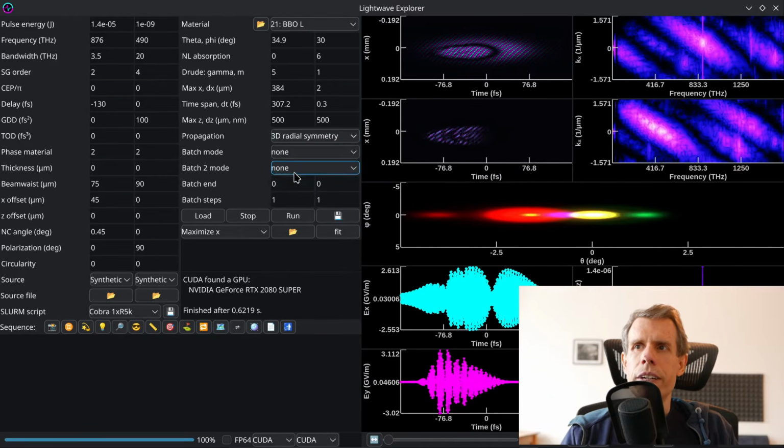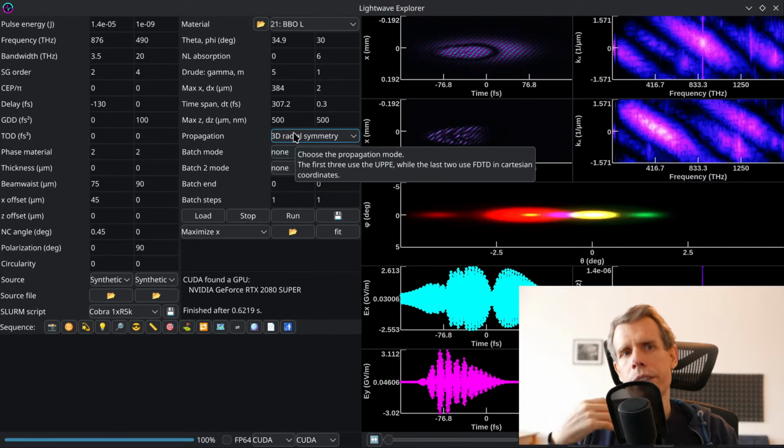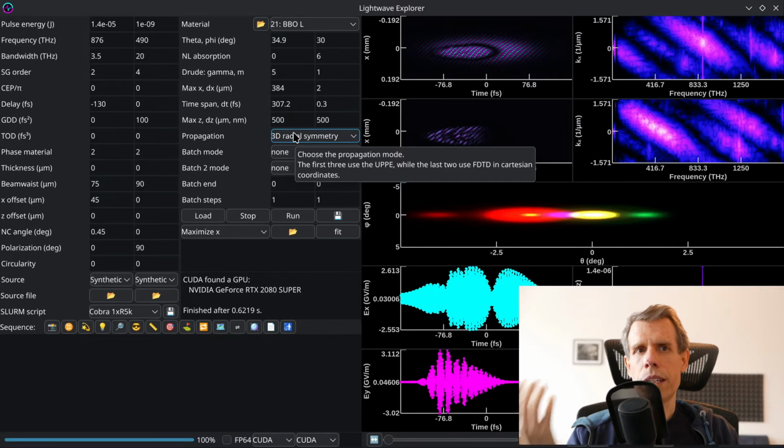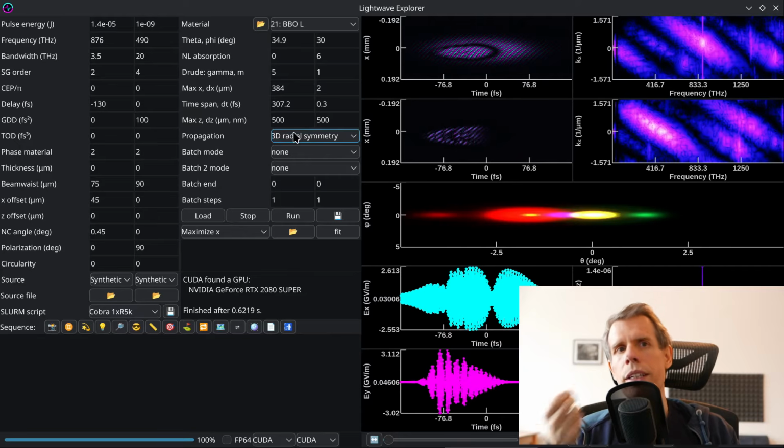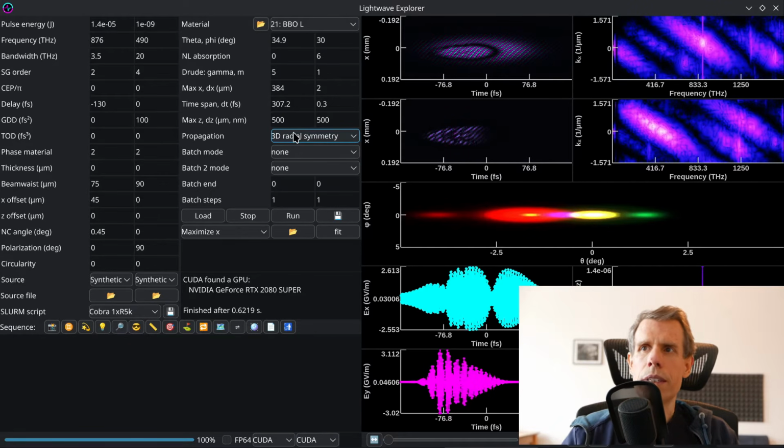The 3D radial symmetry mode is a three-dimensional propagation, but under the assumption that the problem you're solving has radial symmetry. So if you have a Gaussian beam in an isotropic medium, this is valid. If you have strong focusing in a birefringent medium, this is not going to be valid anymore. And obviously you can't introduce an angle between two different beams in this mode.